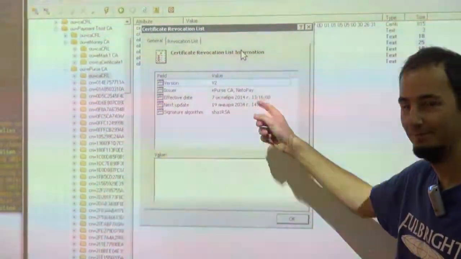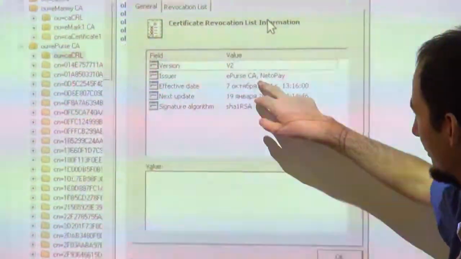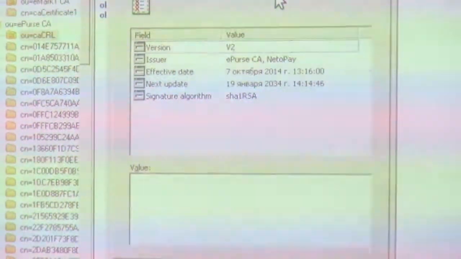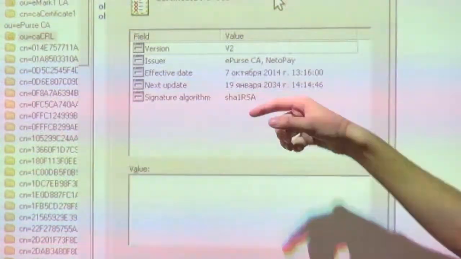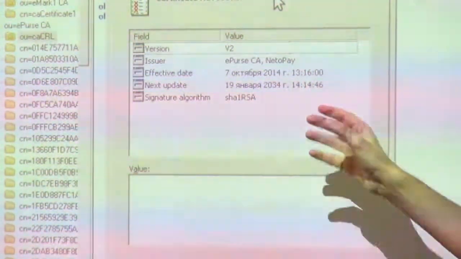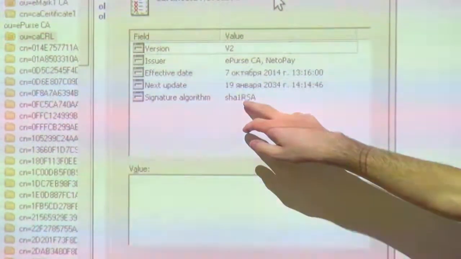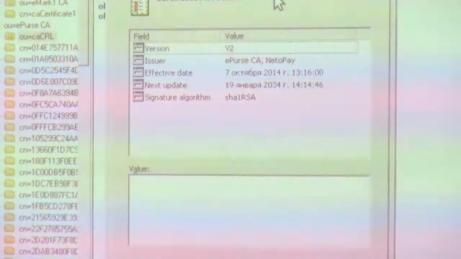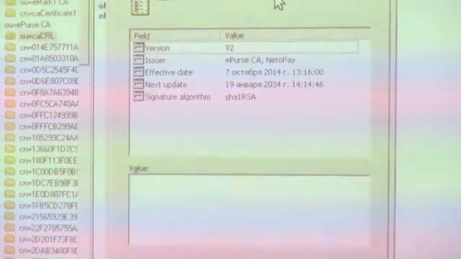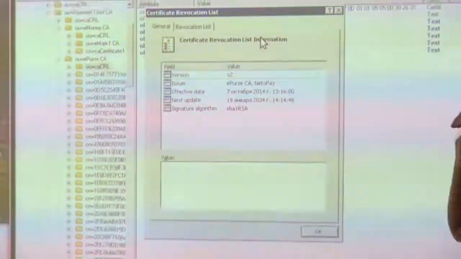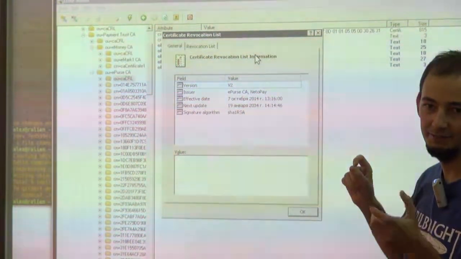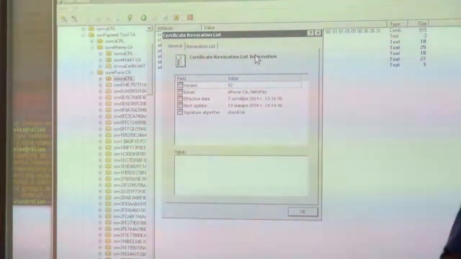Is it readable? Mm-hmm. The version, the issuer who maintains this CRL, effective date. This is a timestamp, which is also signed, that lets us know when was the last time this CRL was updated. And this is the algorithm that was used to digitally sign it. And it says SHA-1 RSA, meaning this binary blob, well, blob means binary large object. So this blob was hashed with SHA-1, and then it was signed using the RSA asymmetric cryptography algorithm. And I can switch to that tab.